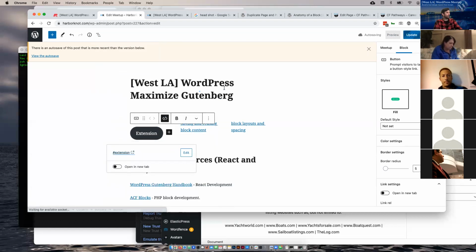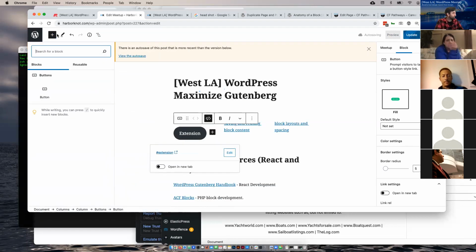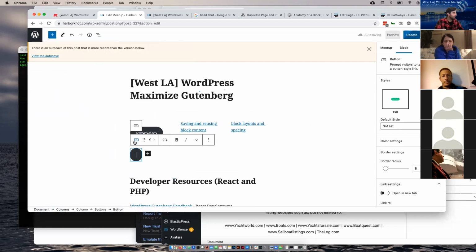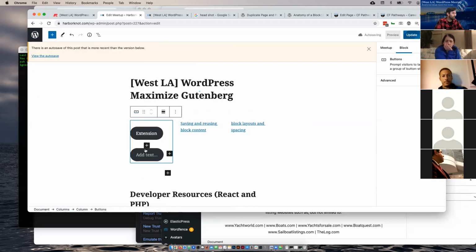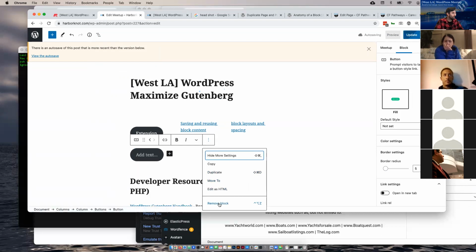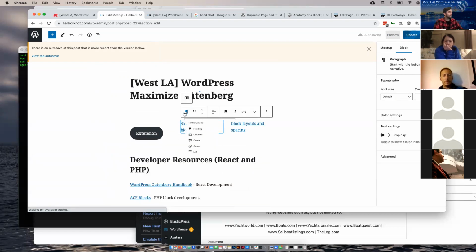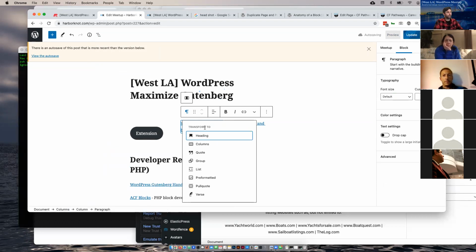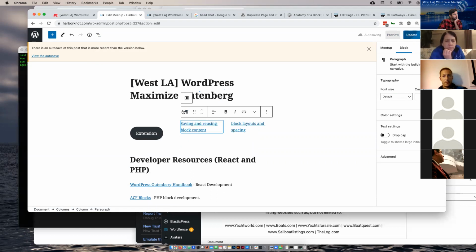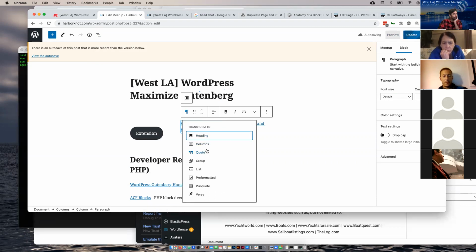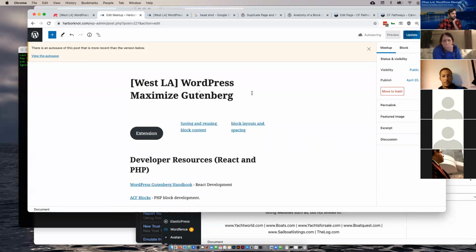Okay, so I'm just gonna go ahead and just do that again. Can I move this now? No, it still makes it a group. Can I transform this to a button? Will it let me do that? No. But I can change it to a heading or a quote. We do have some options here if I want to change this block after I build it. But not to a button, not for this one.